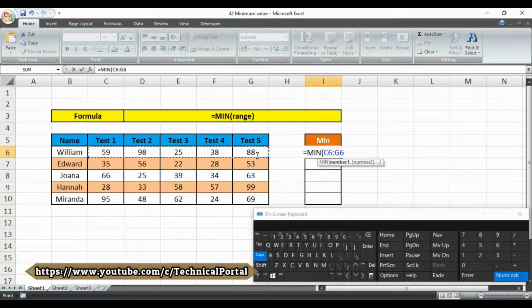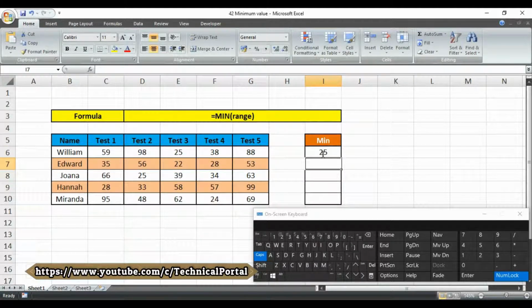So I am selecting the cell reference number here. In my case, the cell reference number is from C6 to G6. Then simply close the bracket and hit the enter button. Look at here friends, it is showing the result without any errors. And if you look carefully in this range, 25 is the minimum value and the lowest number in this cell range.